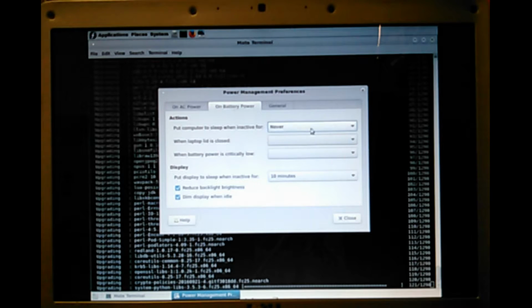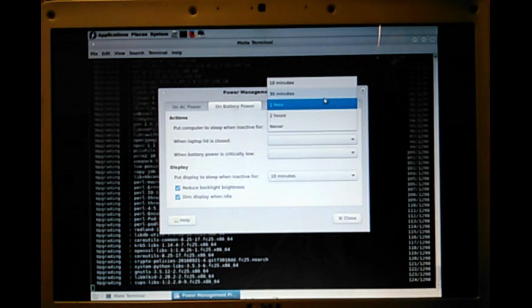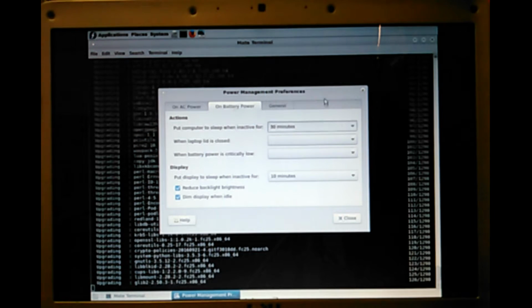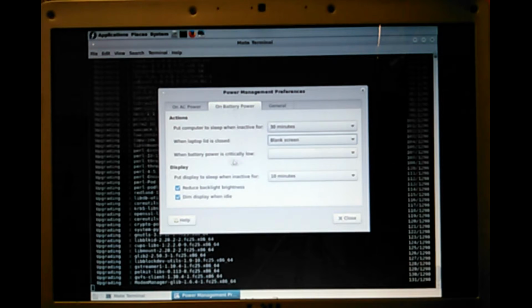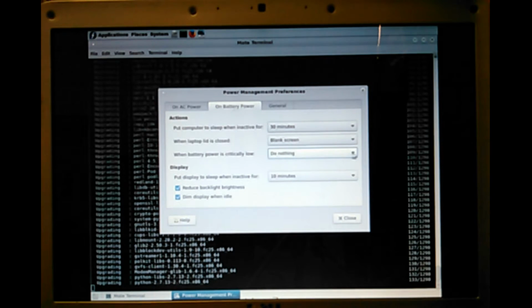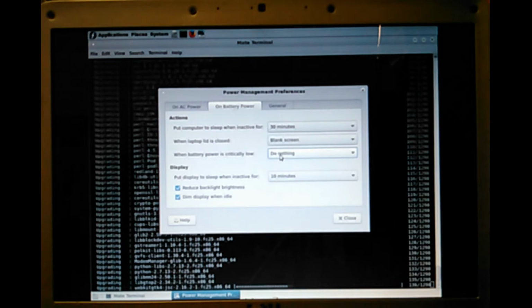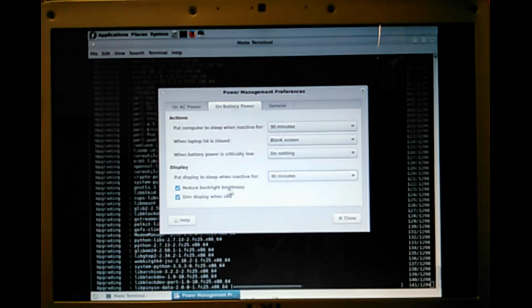when it's inactive, for never, let's make it 30 minutes. When the laptop lid is closed, blank screen. It should go to sleep. Oh, it'll still go to sleep. Critically low. Whoops, do nothing. No, I want it to. I didn't want it to do nothing. 30 minutes, not.